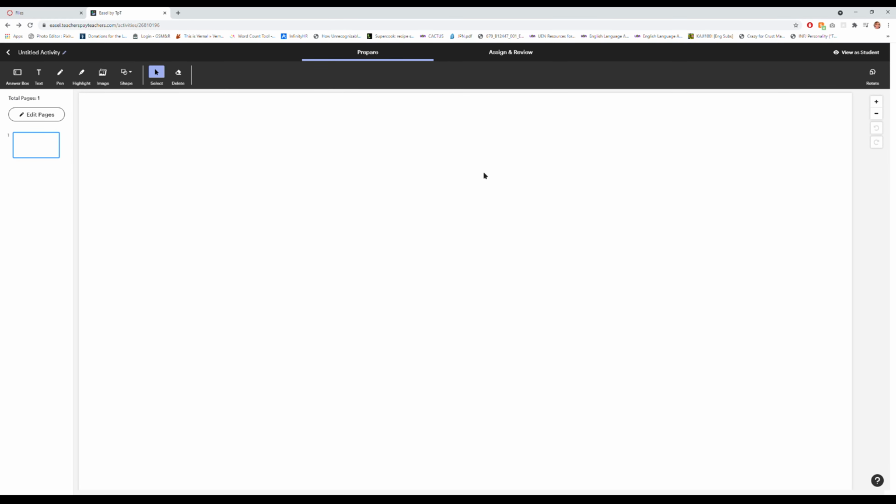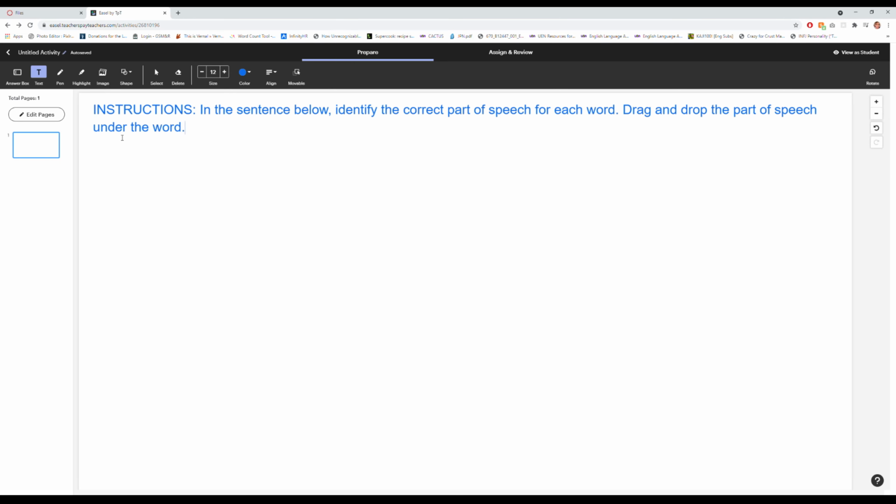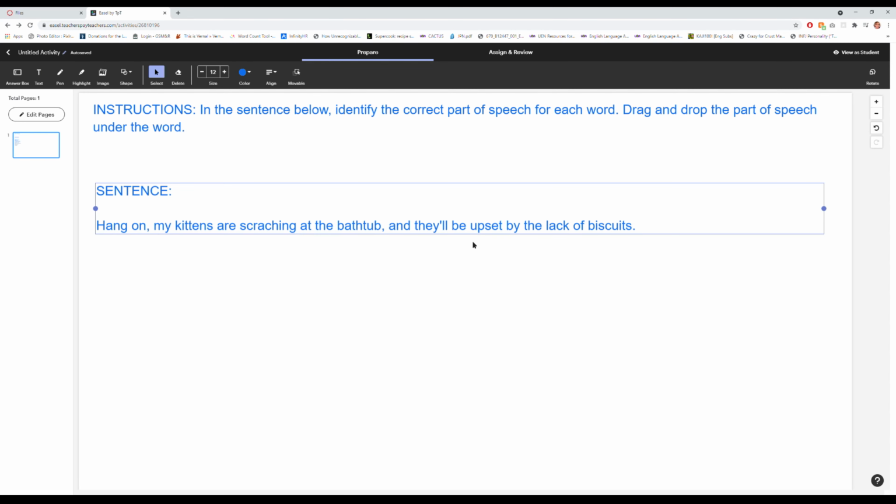First, I will write out their instructions for the activity by selecting the text option. I can change the text colors and size, as well as several other options you see here. Instructions: In the sentence below, identify the correct part of speech for each word. Drag and drop the part of speech under the word. Then, I will provide an example sentence using the same option I did previously. Sentence: Hang on, my kittens are scratching at the bathtub, and they'll be upset by the lack of biscuits.